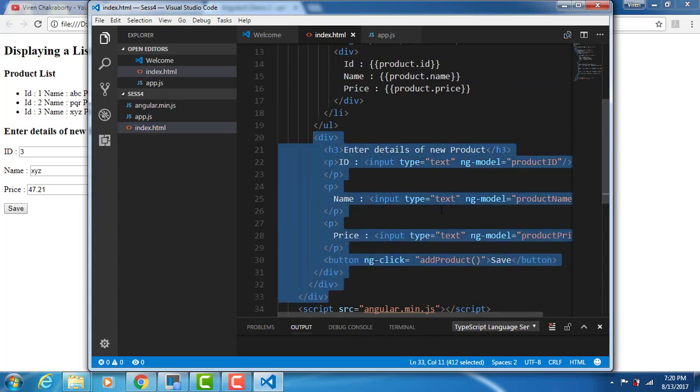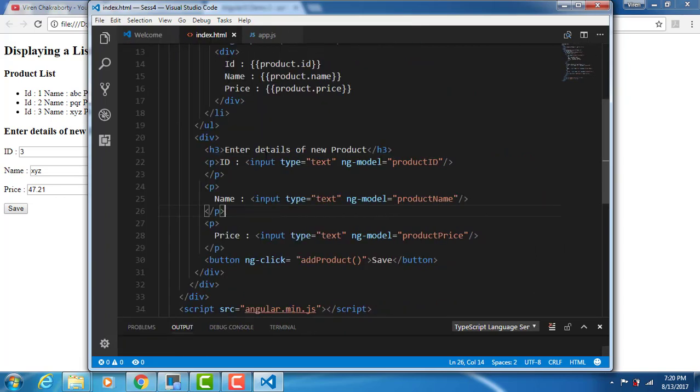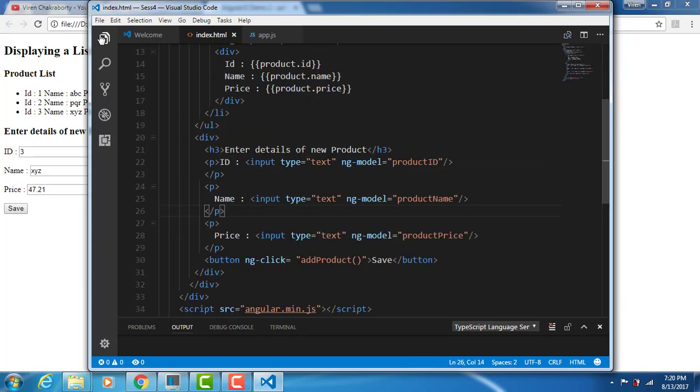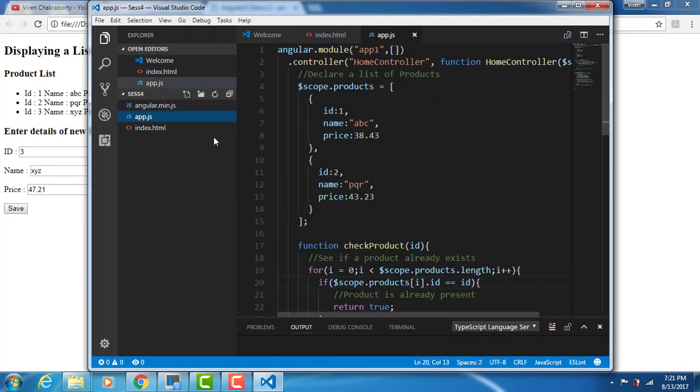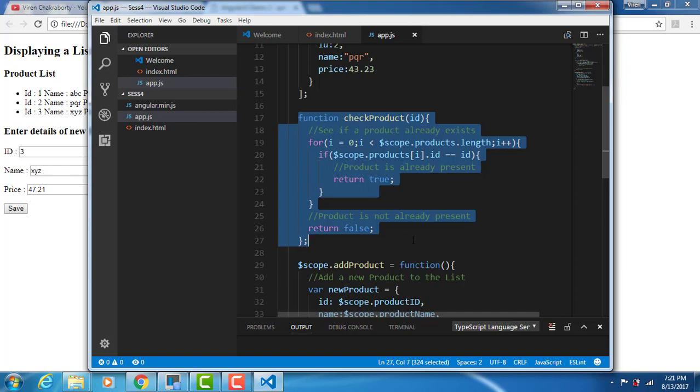And this brings us to the end of this demo. So let's quickly recap what we did. In our HTML, we have added this div that allows a user to enter the values for a new product. And the two new things that we've tried here are ng-model, that allows you to link a text box with a variable, and ng-click, that allows you to invoke a function when a button is clicked.